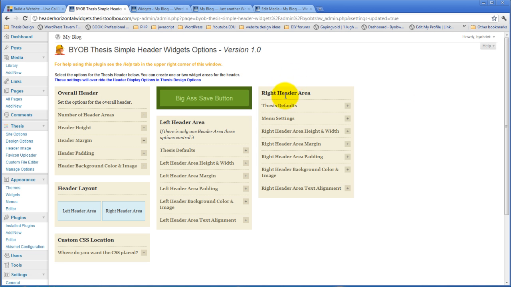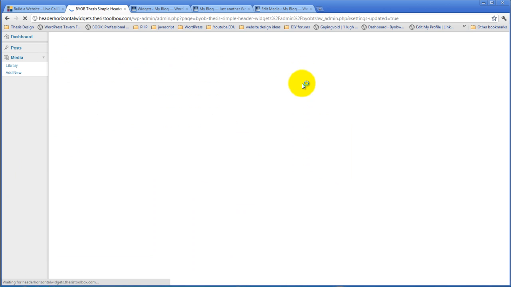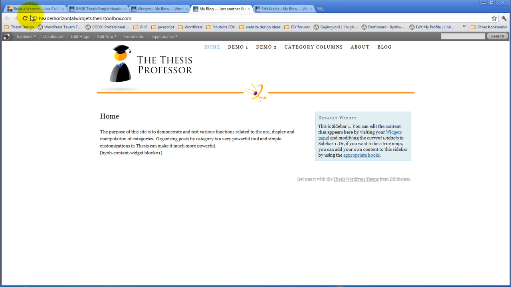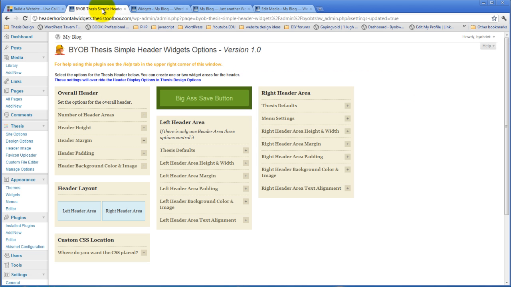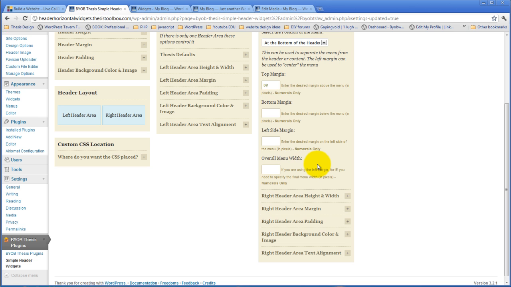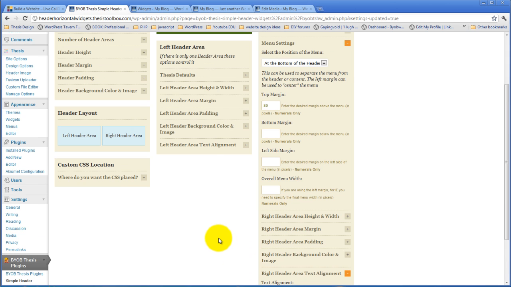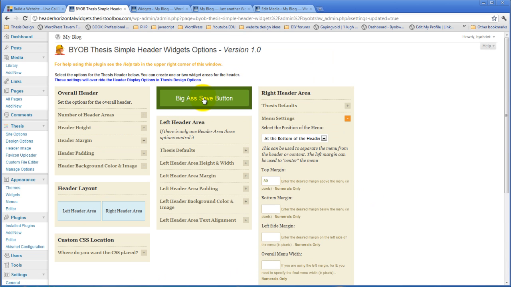So if we come back over to the right header area menu settings, and we give ourselves a top margin of 70 pixels, and then refresh that, well, it looks like maybe even another 10 pixels. Top margin for the menu, give it 80 pixels. And I think also we're going to make the text alignment go to the right, so that the menu floats all the way to the right. Let's see how that turns out.